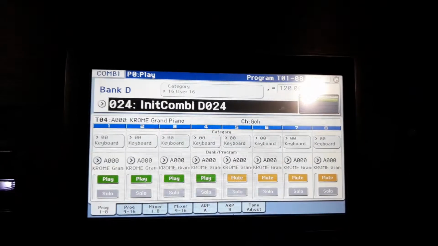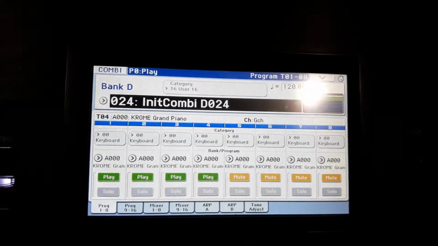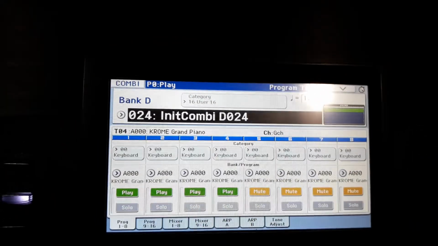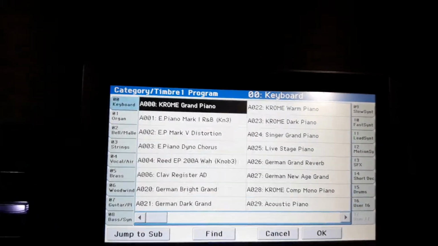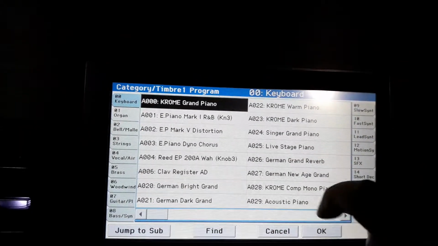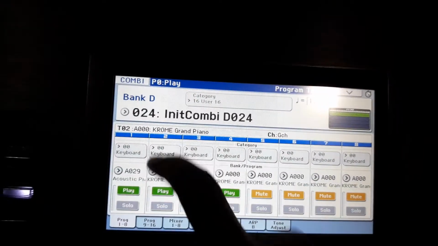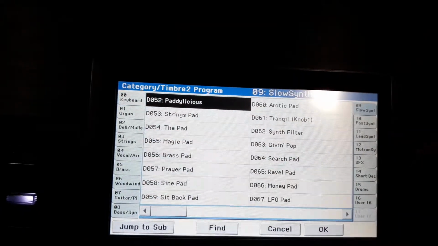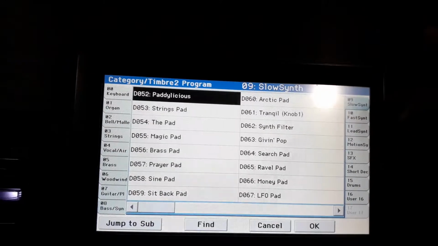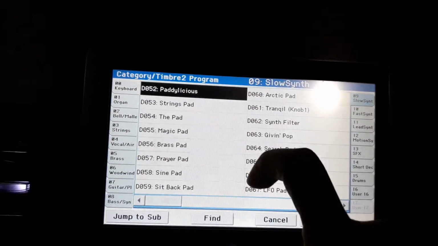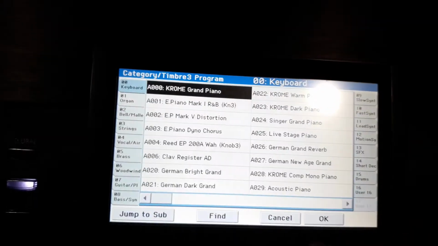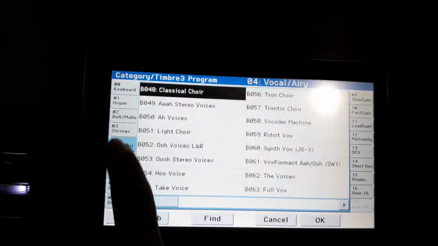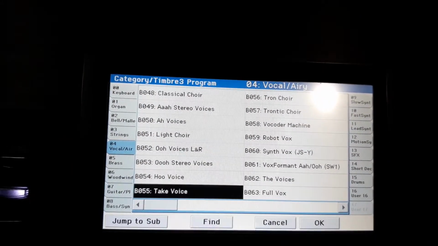All right, so now I'm trying to pick a few sounds for the song Oh Praise the Name by Hillsong. So let's go through this. I will pick a keyboard and then maybe some good pads. And then you maybe want some choir sounds.